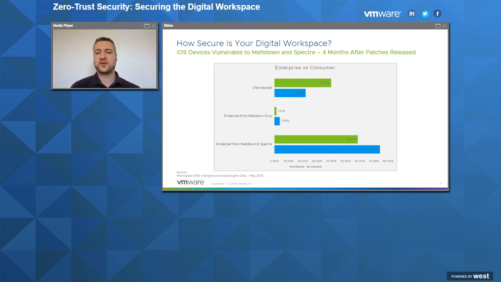But even 4 months after those patches had been released, we're still seeing large numbers of devices that hadn't been patched. And probably the interesting stat here is that enterprise devices were actually found to be more vulnerable because they hadn't been patched. There could be a couple of different reasons for that. It could be that enterprise devices, especially iOS, tend to have a longer life in the enterprise, so a refresh cycle of maybe 2 to 3 years, whereas in the consumer world, you may replace an iOS device every 12 to 18 months. But it still showcases how enterprises really haven't necessarily got on top of patching vulnerabilities and applying updates to their devices in the organization.